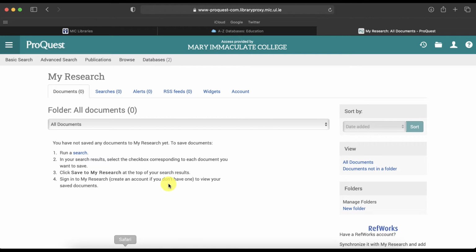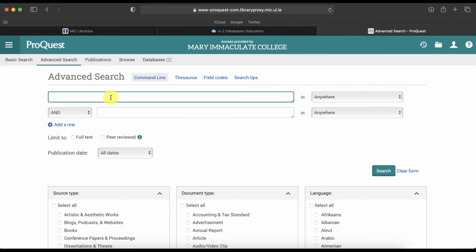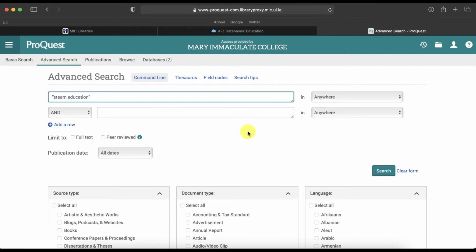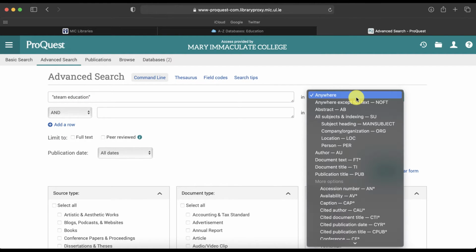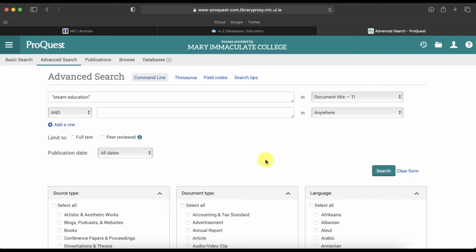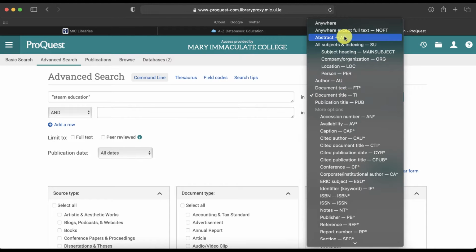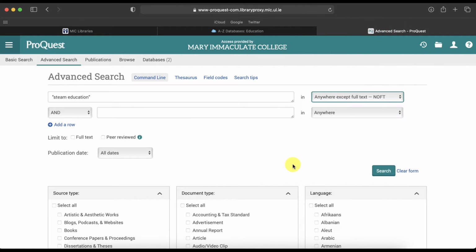So initially, I'm going to go onto my database. I'm going to click into my advanced search. And I'm just going to search for STEAM education. Okay, and we'll go with, if you're doing systematic reviews, really you just want to do title search. And you also want to do subject heading, and you probably also want to do abstract. At the moment, I'm just going to search anywhere except for full text, just to demonstrate how this actually will work.